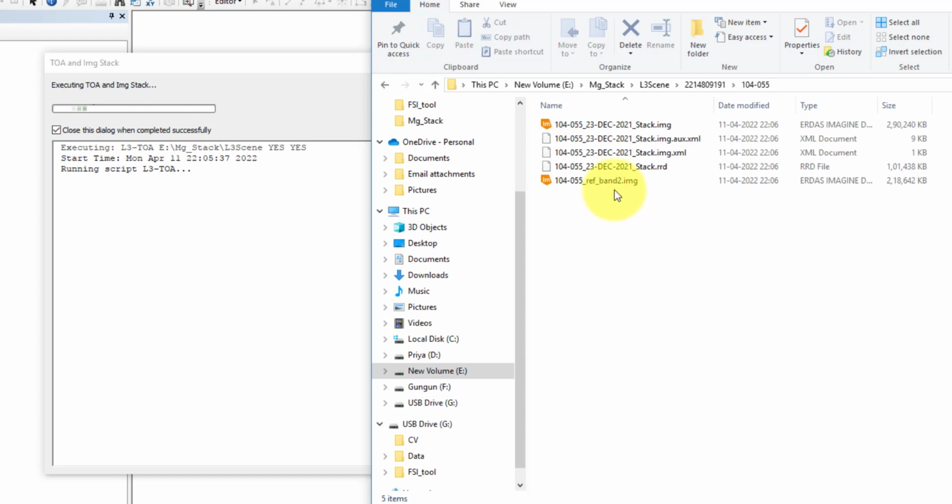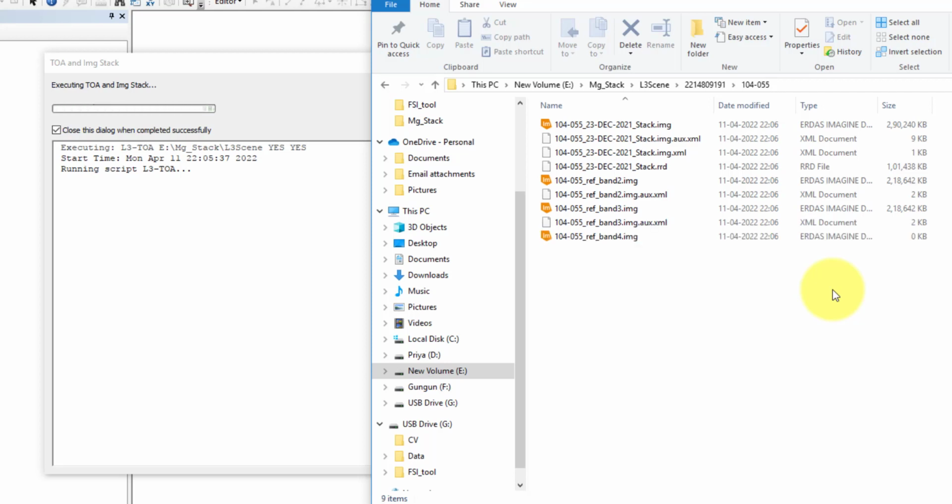First it will create the reflectance bands, and then it will create the corresponding TOA. One more thing: as these reflectance bands are no longer required in our case, after creation of the TOA, using programming, we will delete all these reflectance bands. Just check, these are the files it has created. Based on these files, the TOA stack will be created.